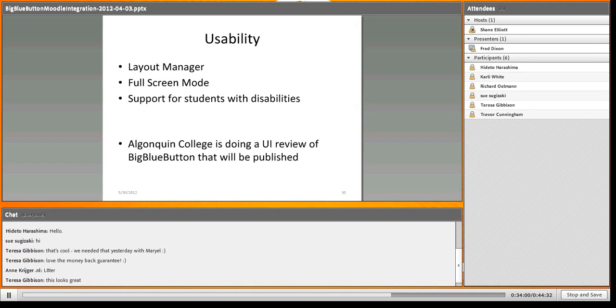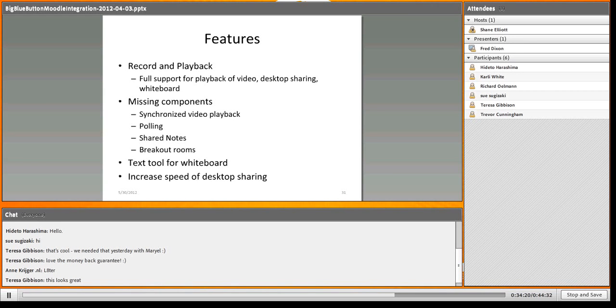We have a local school here in Canada, here in Ottawa, Algonquin College. They're doing a review of the user interface of BigBlueButton, and they're going to provide suggestions on how to make BigBlueButton a lot easier to use. So again, to recap, we're going to do full support of playback of video, desktop sharing, and whiteboard in the future, and add more components, which are what our users are asking for.